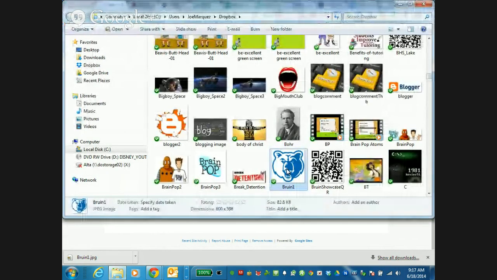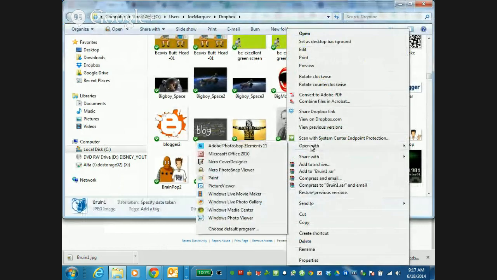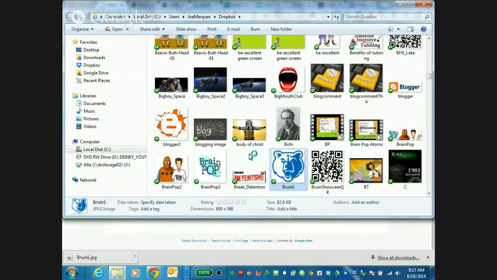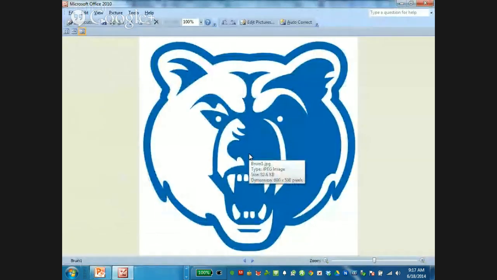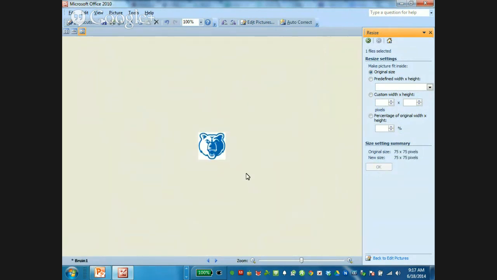If you right-click on the picture and you select Open With, that means you're going to select the program you'd like to open that picture with. I'm going to select the Microsoft Office Picture Viewer. I'm going to edit the picture and resize it. And the best resize is 75. So I'm going to go 75 pixels by 75 pixels. Okay? That's a pretty good size to me.